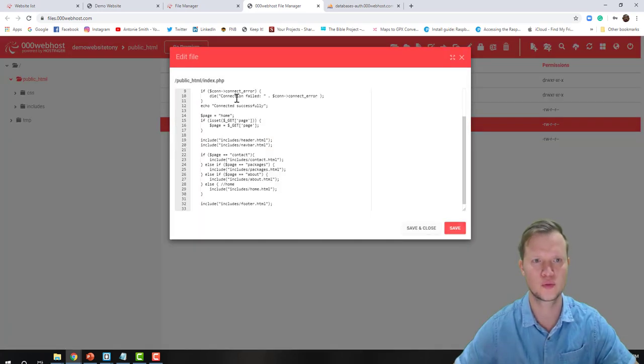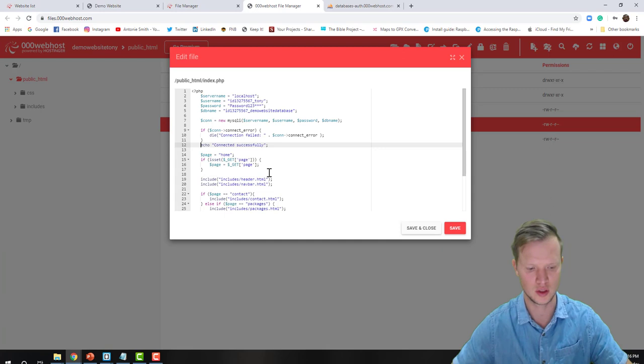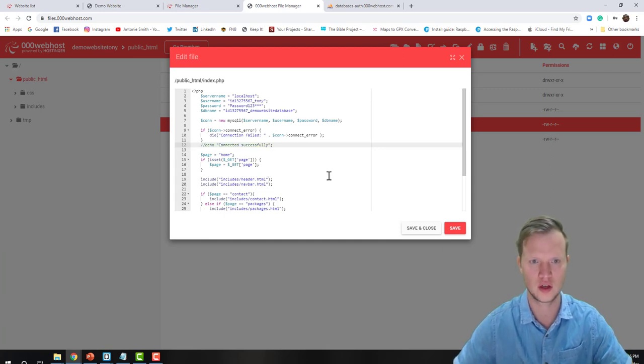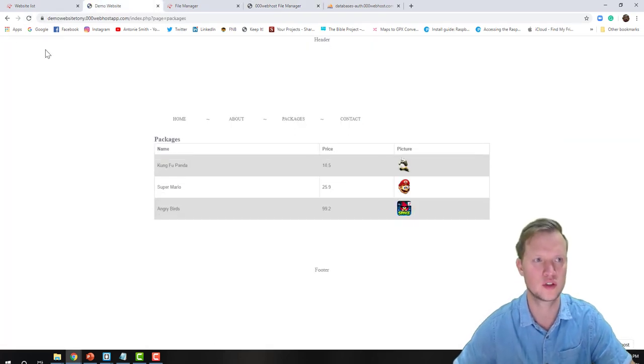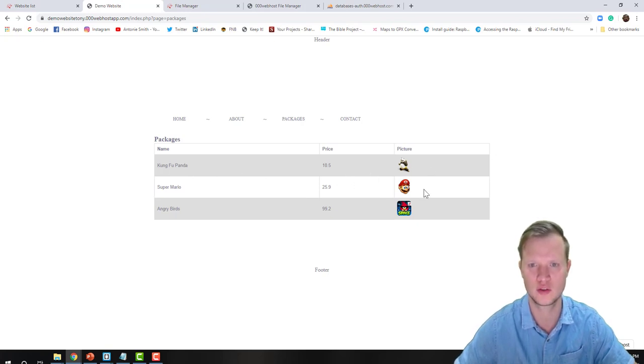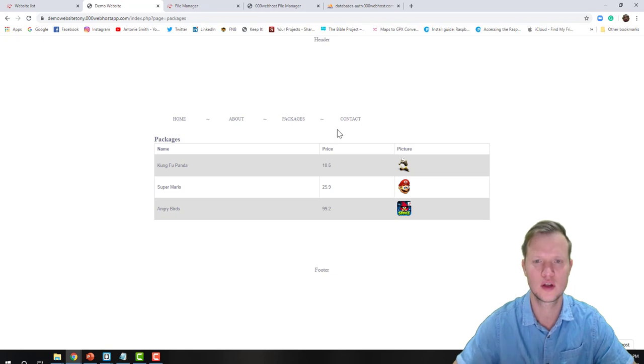And then if we want to quickly go and just take away that connection there. So index.php, what we can go and do is we can go and comment that out, save and close. Okay, and if we refresh, that message will be gone there. And there's our packages, Kung Fu Panda 10.5 and so forth. And that's how we create our table in our database with phpMyAdmin, and also using PHP and SQL statements to retrieve data from our database and display it inside our HTML page.